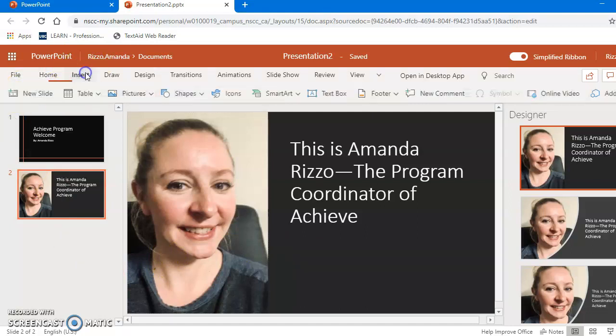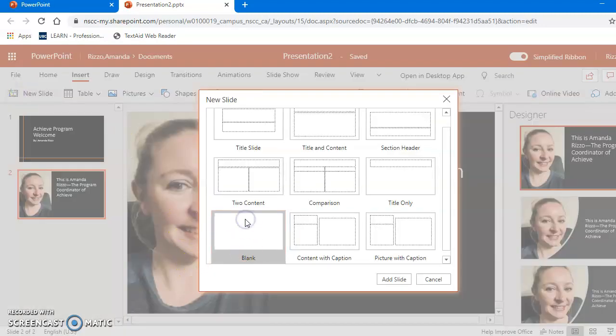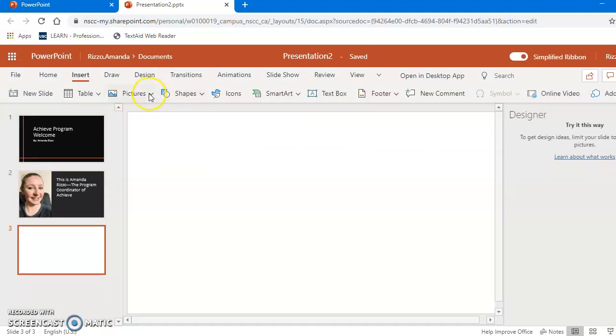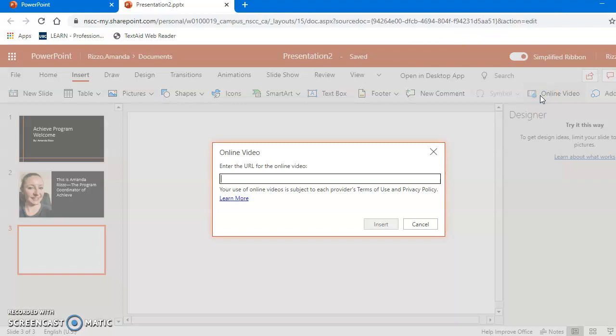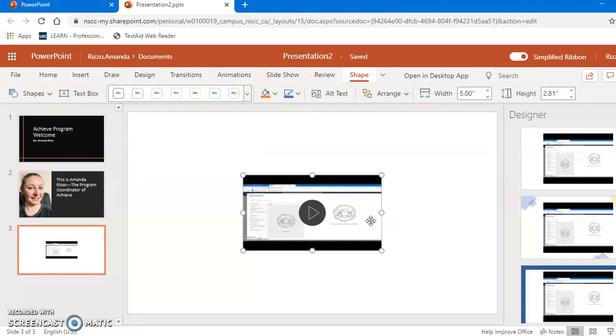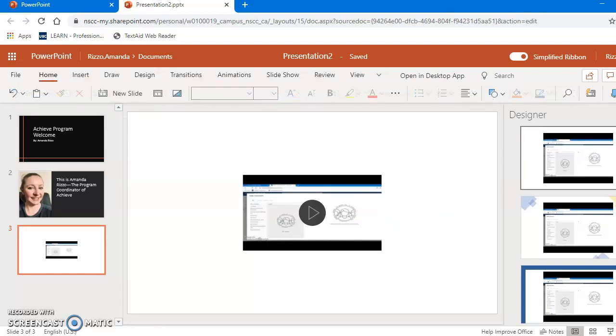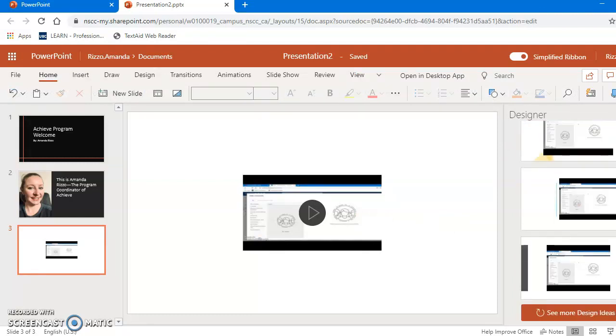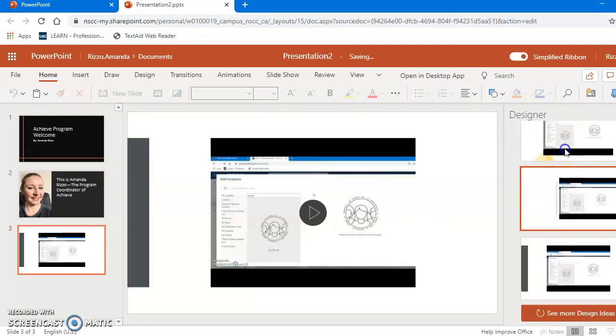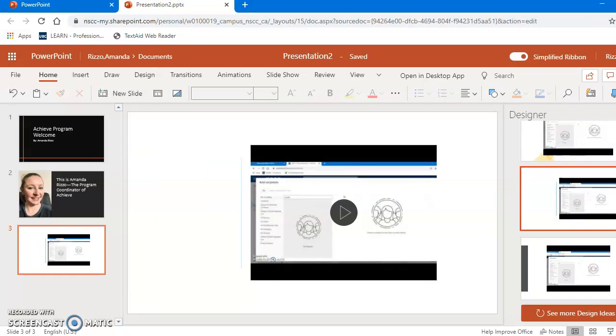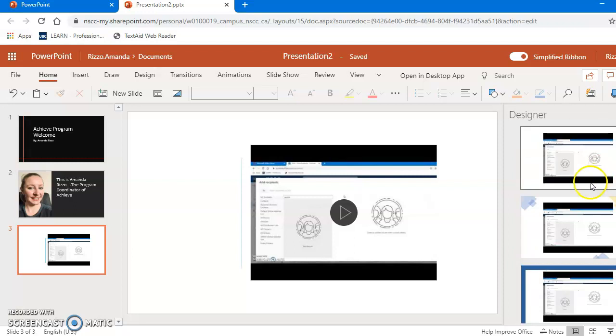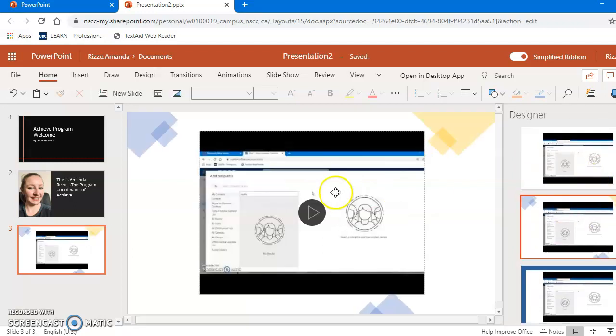So I'm going to create another slide, new slide right here. I'm going to choose blank once again. And maybe I want to add a video. It's going to be an online video. So there's my video here. If I want to make it look a little nicer, there are a few options here. It's nothing super fancy. Okay, I'm going to go with that.